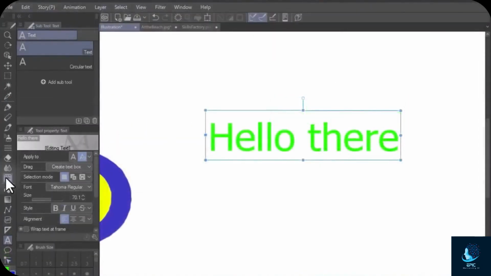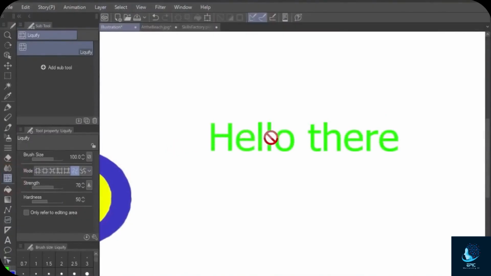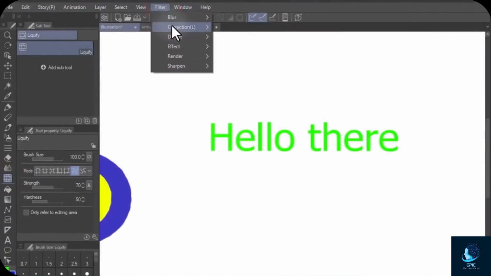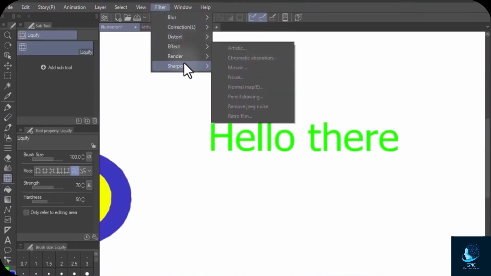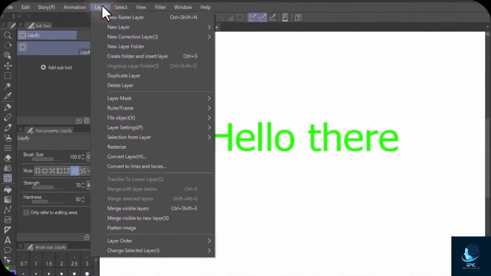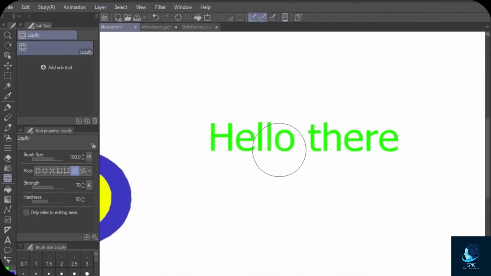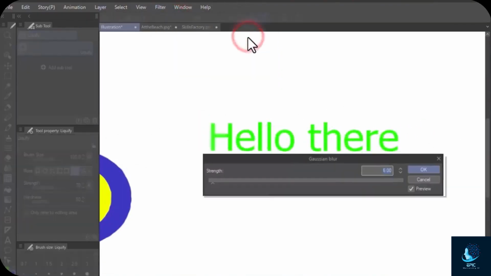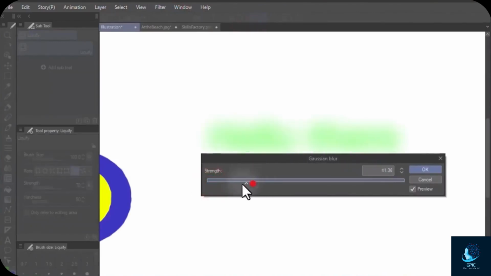Certain tools such as Fill, Gradient, Liquify, and the effects from the Filter tab only work on pixel-based raster layers. You may transform any vector layer to a raster one by selecting it and going to Layer tab, Rasterize. This allows you to apply the desired tools and effects, but pay attention that this conversion is permanent.